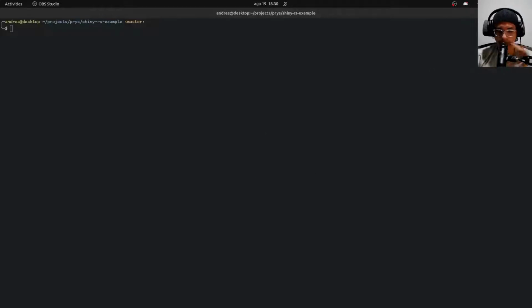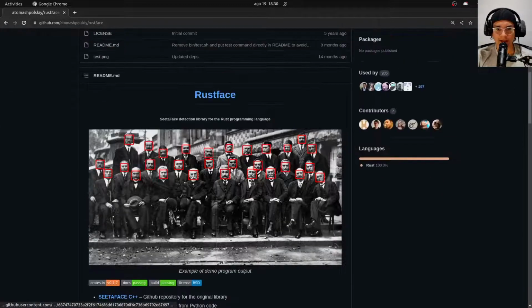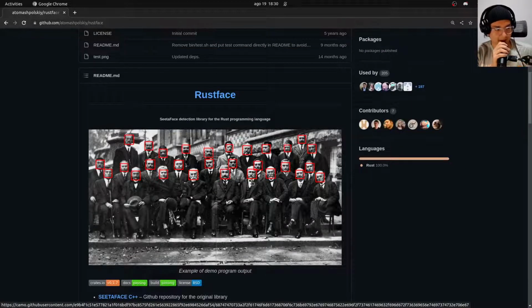Okay, so today I'm gonna be building a Shiny app with Shiny RS, a little lib for Rust I've made to be able to interact with Shiny apps. I'm gonna make a face detection app. I found this cool model from this library called Rust Face, which allows me to do this, right? So I think that's pretty cool.